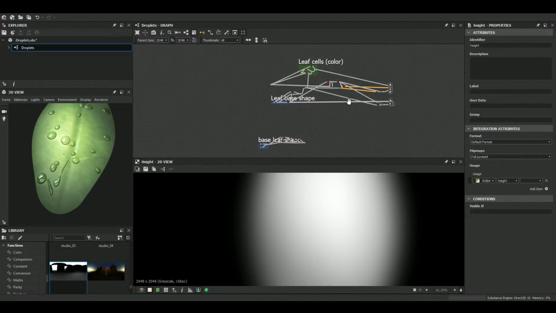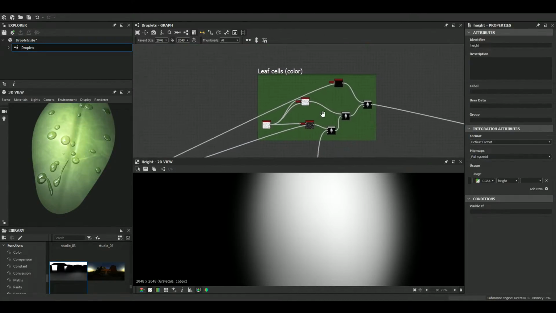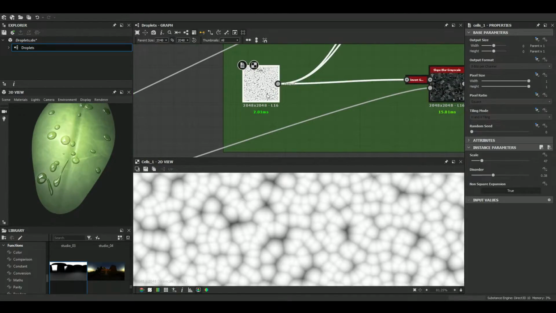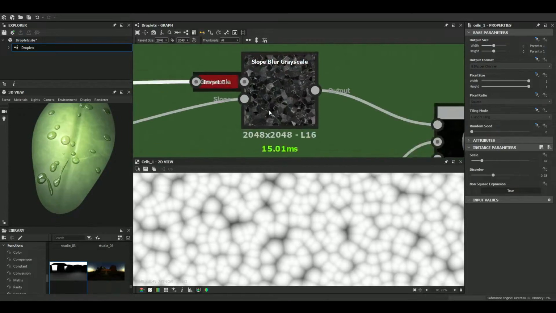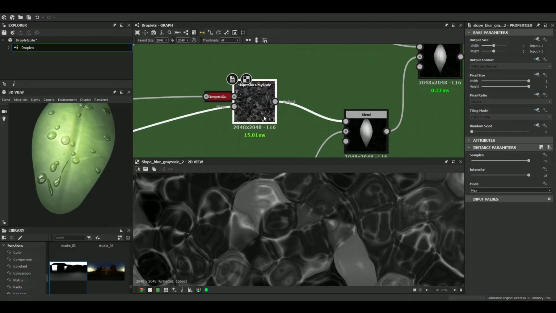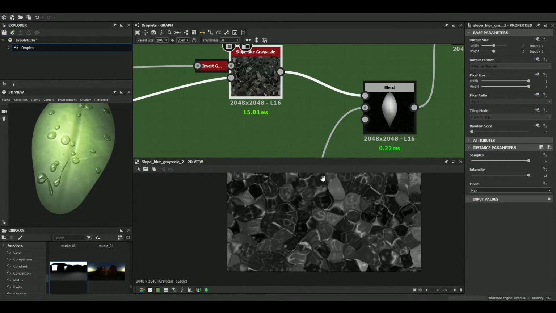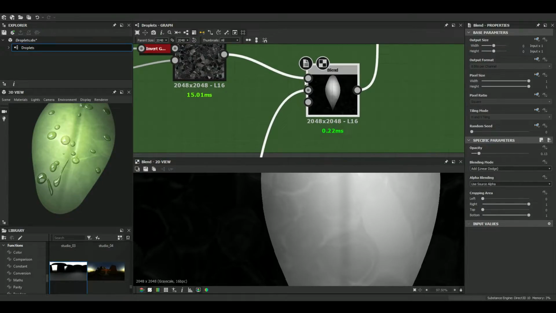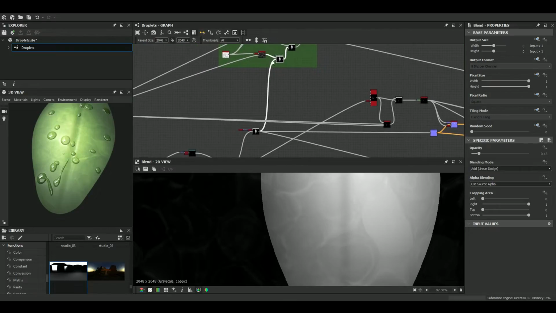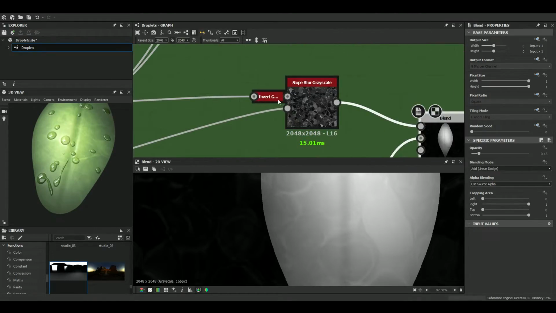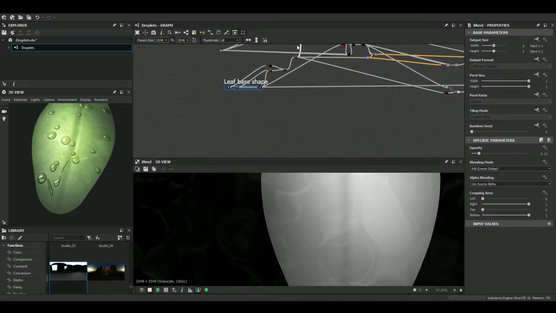Okay, nice. So what did I do for the leaf cells? Okay, I'm using a cells one, which I invert, use this as use the slope blur to rescale to create this kind of vegetation cells and drop it on the leaf with add linear dodge. Okay, we can make something like this. So it was cells 1, invert, slope blur grayscale. Okay, cool.